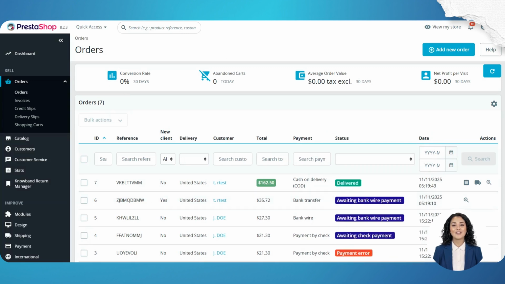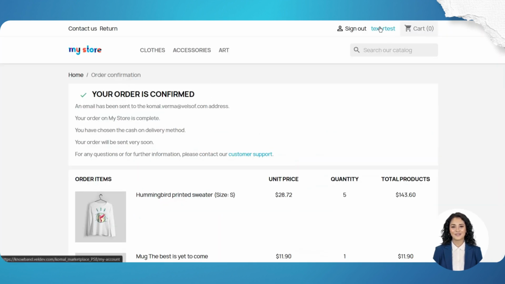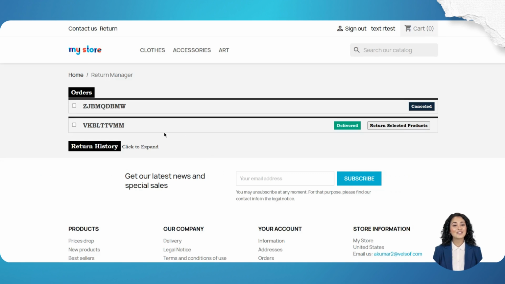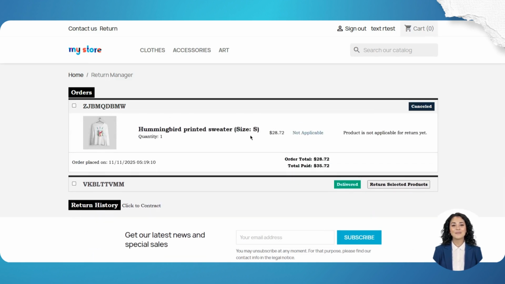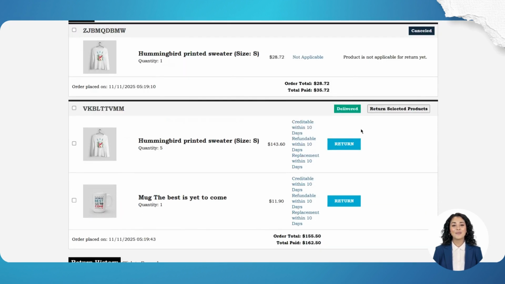Now let's check it on the My Account section of the customer Return Manager page. These are the 2 orders. The first is marked as canceled, so it is not applicable for return. The statement is mentioned here that the product is not applicable for return yet. The second is delivered, so we have an option to make it a return. We have also given the content like creditable within 10 days, refundable within 10 days, replacement within 10 days, because we have given the maximum time from 0 to 10.